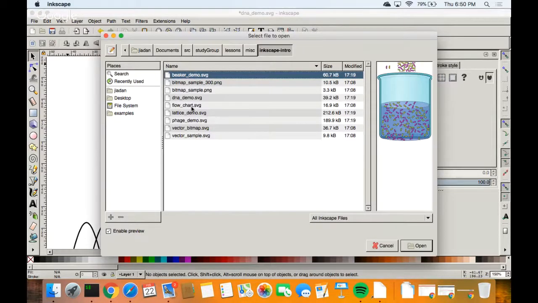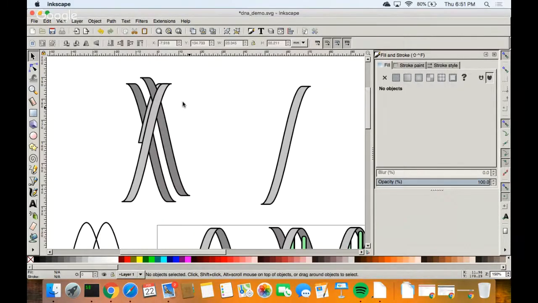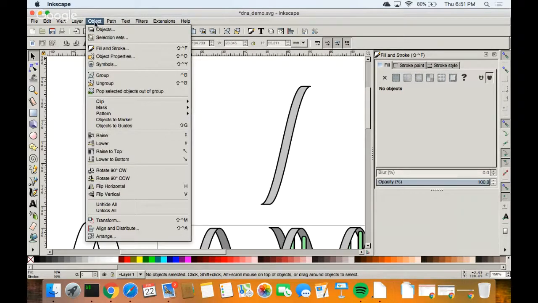Let's do another one. You said combine them. Is it the same as grouping? No, grouping and combining are different. Combine is under the path menu. It's specifically for path objects, whereas grouping will group any kind of object. What is it? It's a curve.